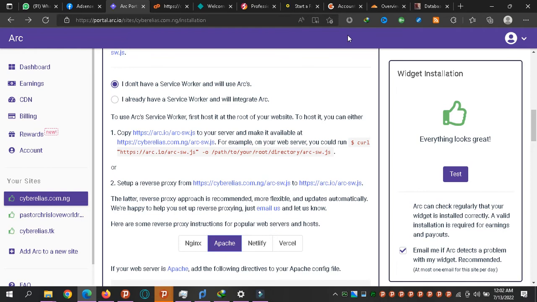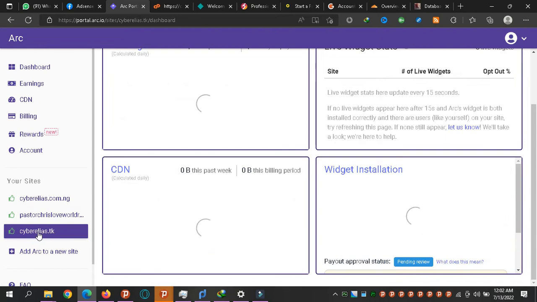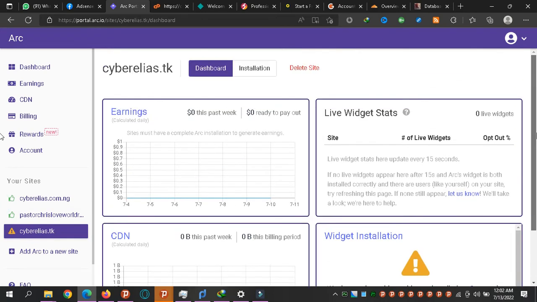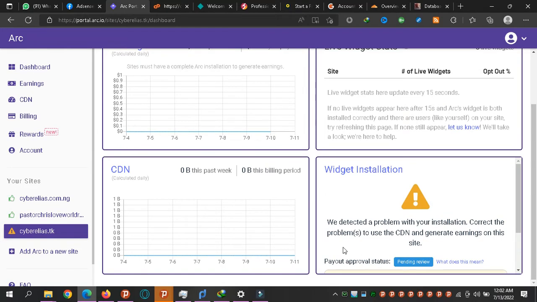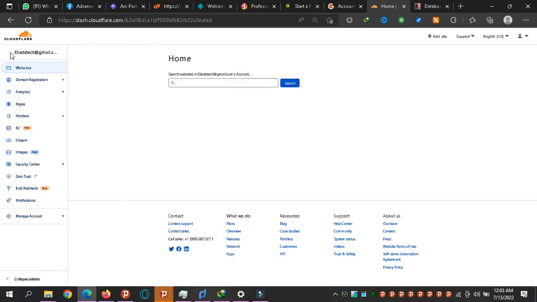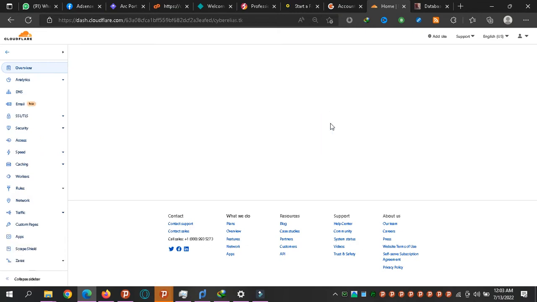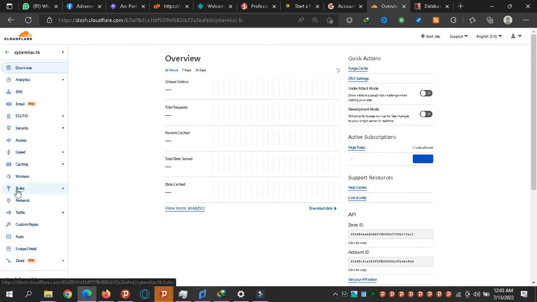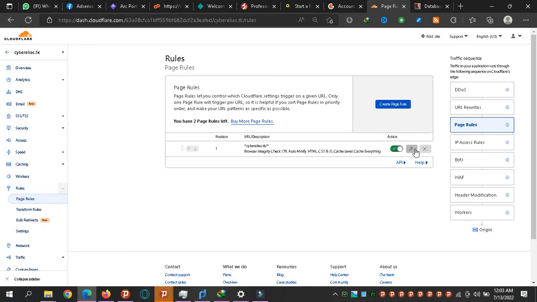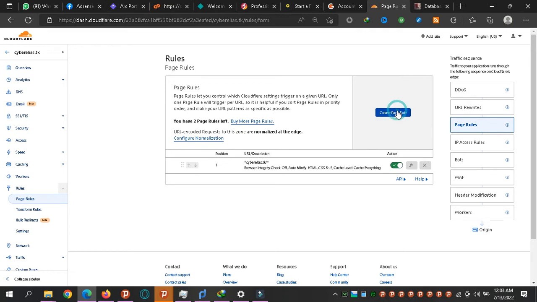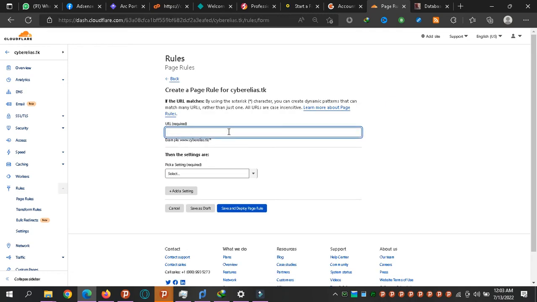Wow. Something is weird. I was trying to, but anyway, it's good to go. So let's go. Overview. So I'm going to go to the site that has this domain, and I'm going to create what we call a page rule. Create a new page rule. And it's going to ask me for a URL.